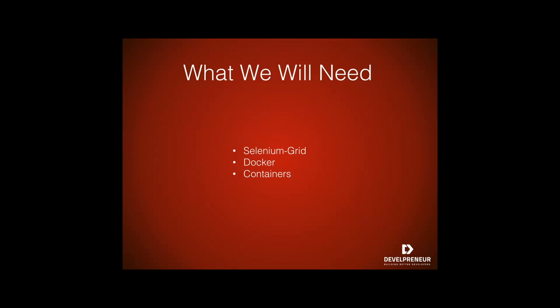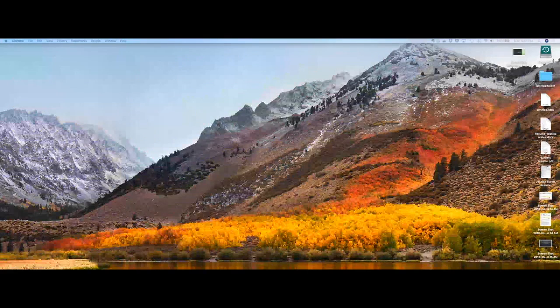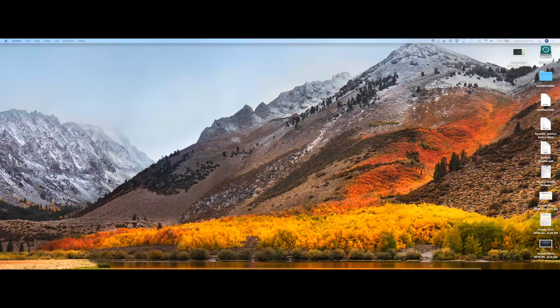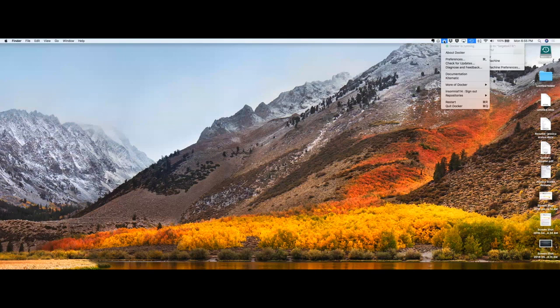So we're going to need to get our hands on Selenium Grid. We're going to need to get Docker, and we're going to have to get some containers. So let me jump out of the slides and actually go start our demo. First thing we need to do is start Docker, and I believe it is started. Yep, it's up here, and it's running.